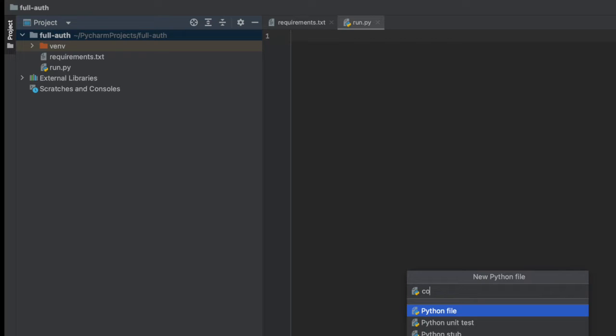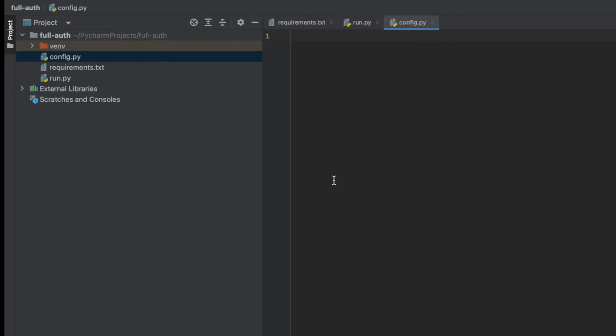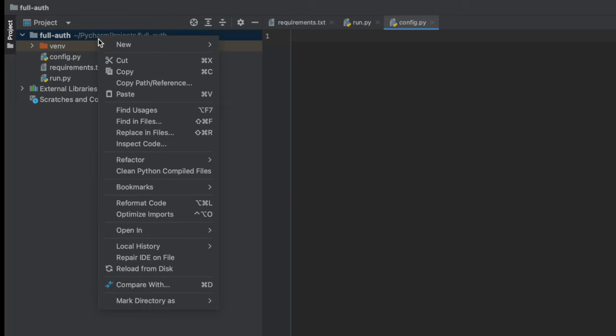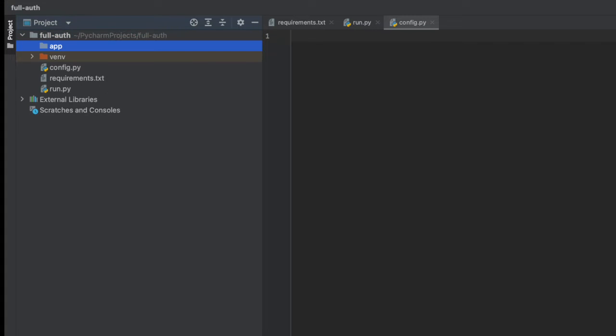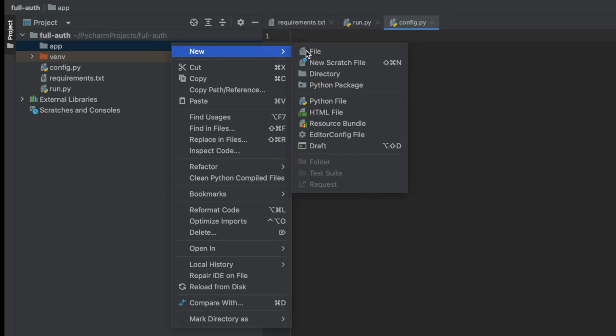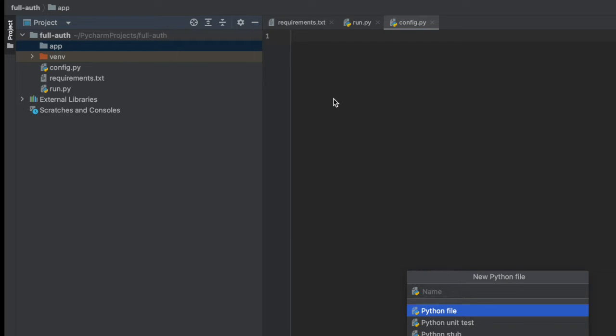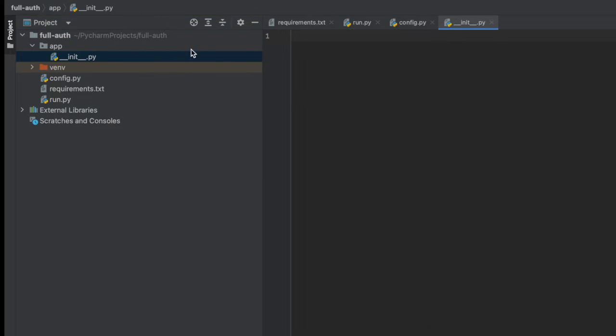Then we need to create config. It's a Python file. So then the next thing we need to create, having done this, is a new directory here. I'm going to call that directory app. Inside this app, there are a couple of files we need to create. Let's create init here. This is going to be our base file.